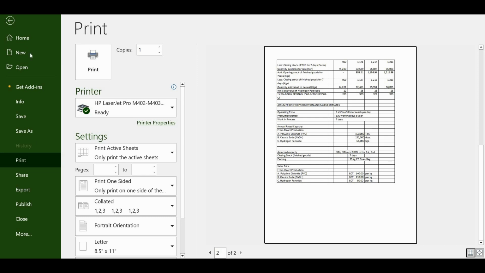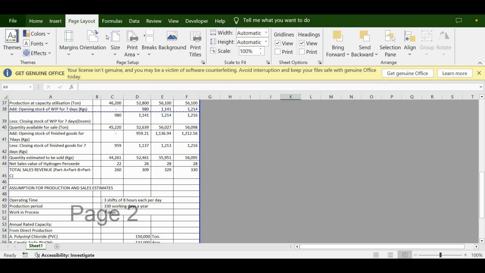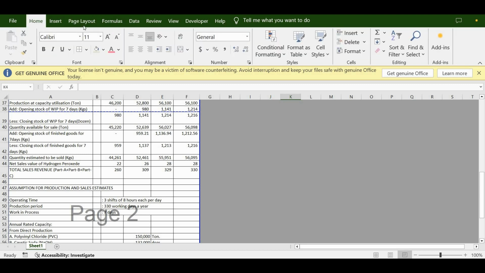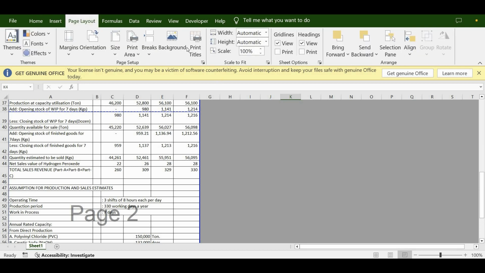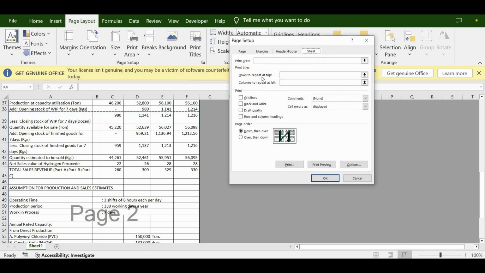For every page, I have to go to the Page Layout option. Here under Print Titles, you see Rows to repeat at top, under the Sheet option. I will click here and I will click the arrow sign.